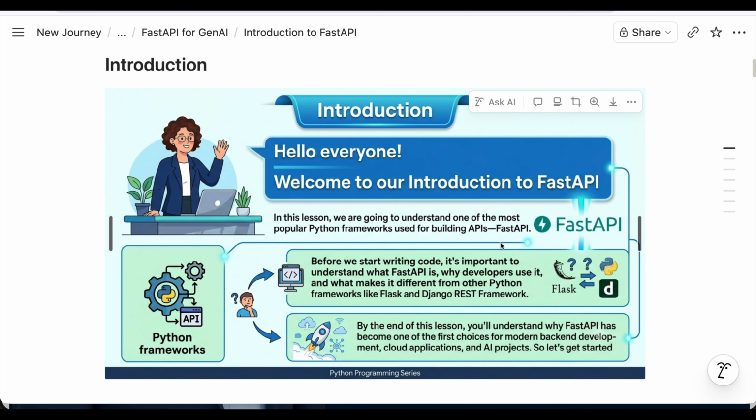In today's video, you will learn what FastAPI is, why it has become one of the most popular Python frameworks for AI development, and the powerful features that make developers love it. By the end of this video, you will understand exactly when to use FastAPI and why it's an essential skill for every AI developer. Let's dive in.